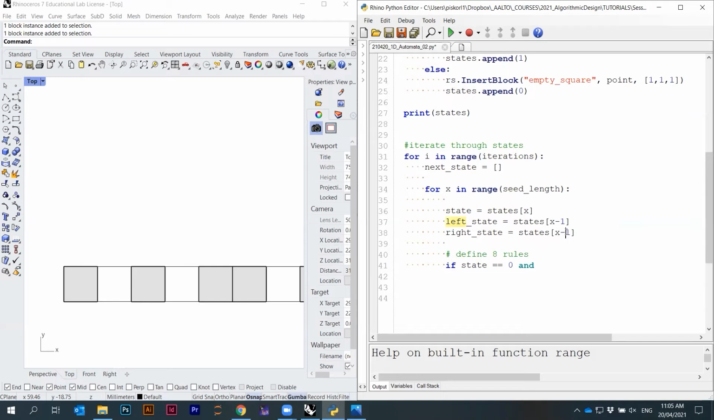Okay. So I have a current state, that's the position X. Then I have a left state, the state that is on the left. And then the right state is the state that is on the right. Now I have to handle the exceptions immediately here. Obviously this doesn't exist if I'm at the first one. So I can say, if X equals zero, then this doesn't exist. So I have to be a bit smart how to do it.